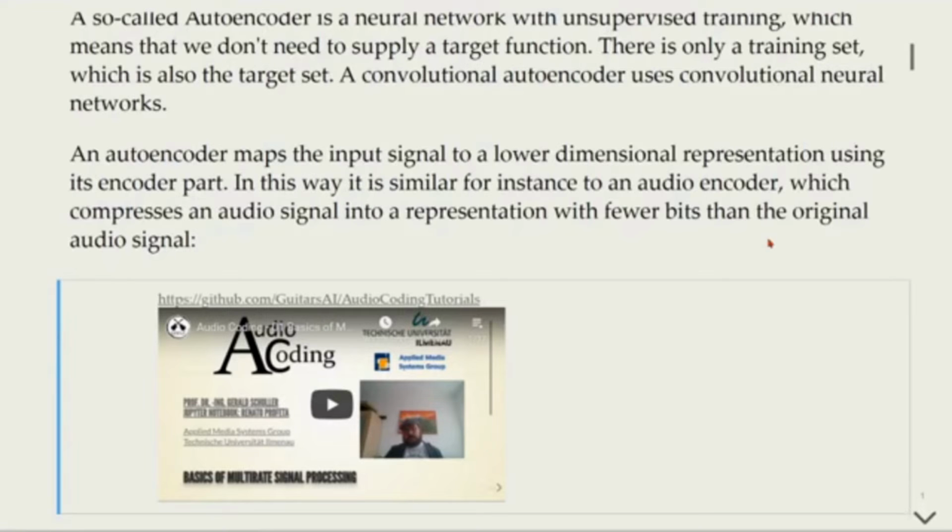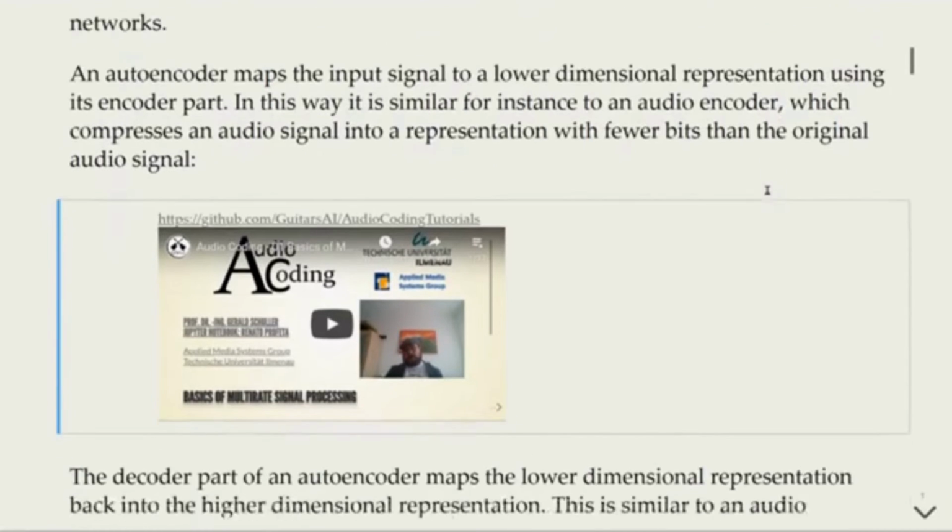In this way, it is similar, for instance, to an audio encoder, which compresses an audio signal into a representation with fewer bits than the original audio signal.